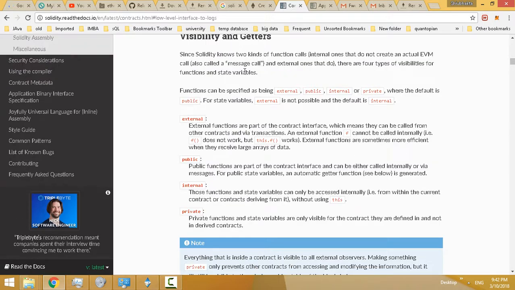Okay, functions can be specified as external, public, internal, private, but the default is public. For state variables, external is not possible and the default is internal.